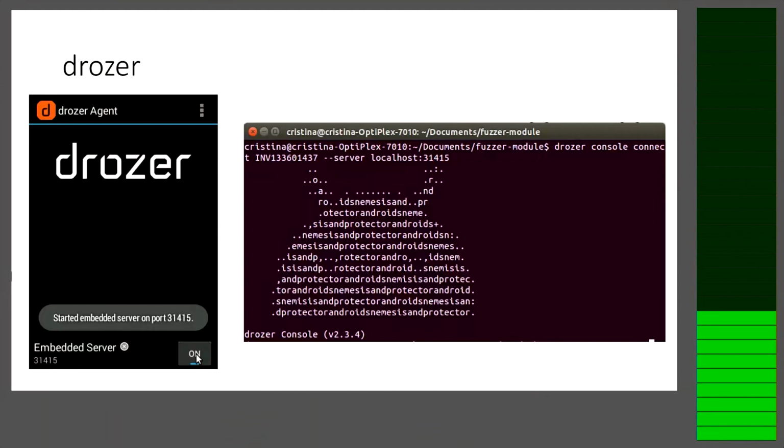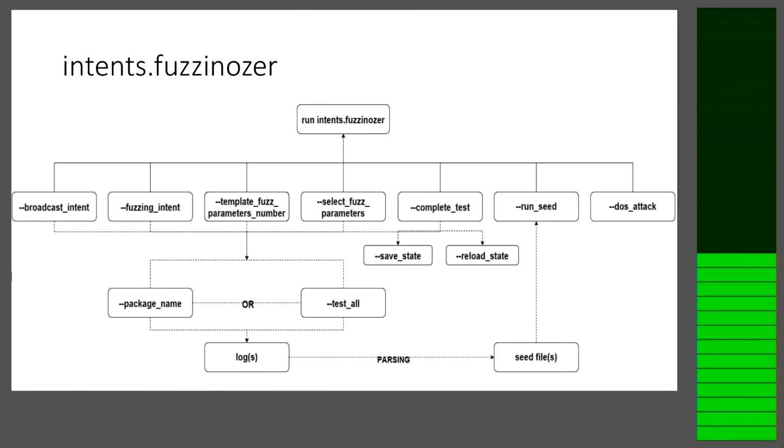For those who are not familiar with Drozer, Drozer is an open source framework for testing Android security. Basically, you have a server running on your Linux machine and the client, called the Drozer agent. You install it on an Android phone or device. It communicates with your server through an Android debug port. It's 31415 by default. And then you have this console where you can list all the modules, get help on any module, or run any module. What our Fuzzy Nozer is able to do at this point is send broadcast intents, fuzzed intents.